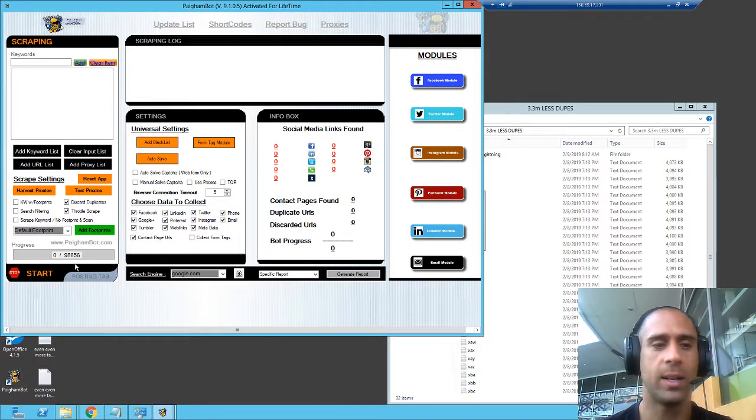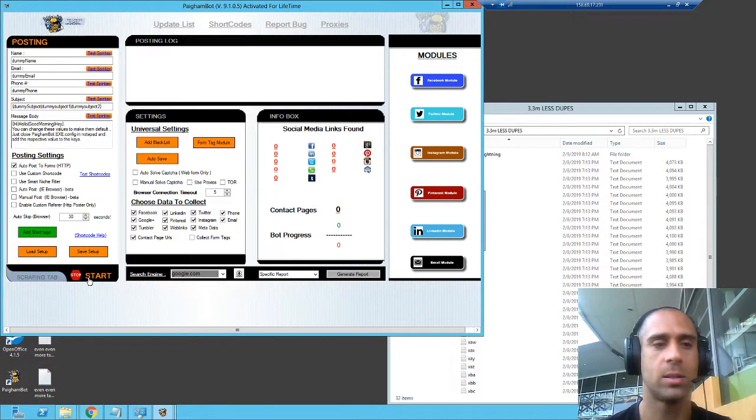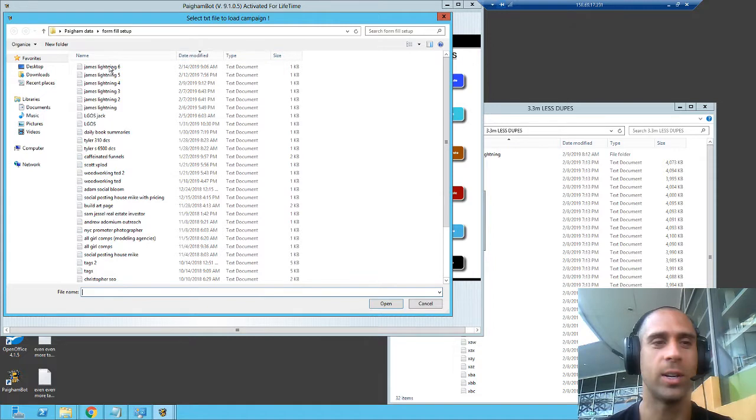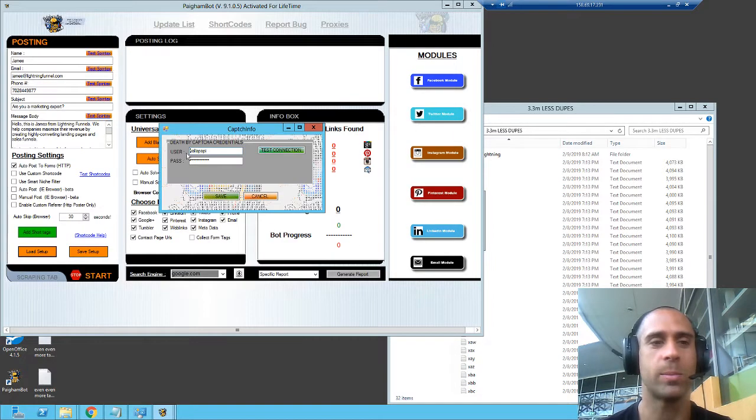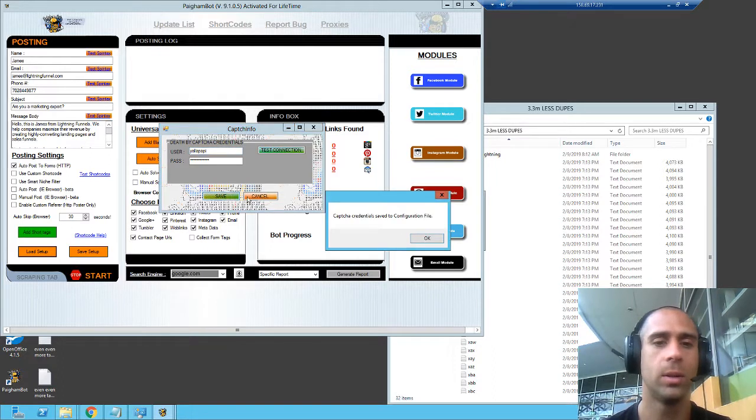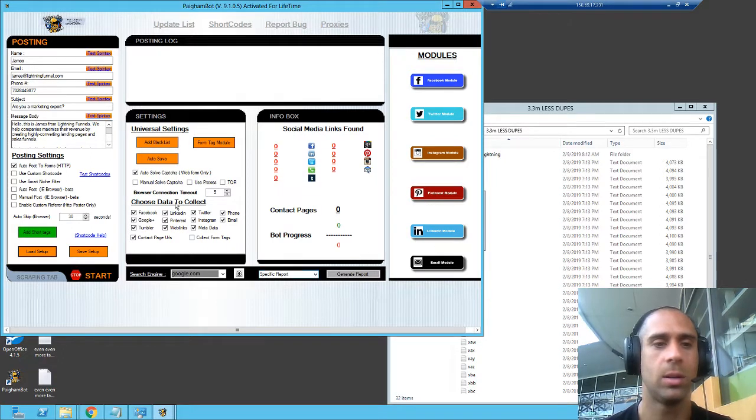Same thing, 98856. The guy I had separate this data for me did it very exactly. All right, so same thing, James Lightning 6. We don't need to test it again because it's the same account. So let's just save it. Auto solve is checked. Deselect all of these for the data.